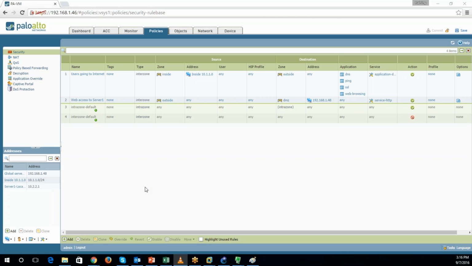Let me just complete the second question, then I will explain it. Don't worry. Second question: which destination zone is used in a security policy? You have the same two options, pre-NAT or post-NAT. Post-NAT. Post-NAT, right.